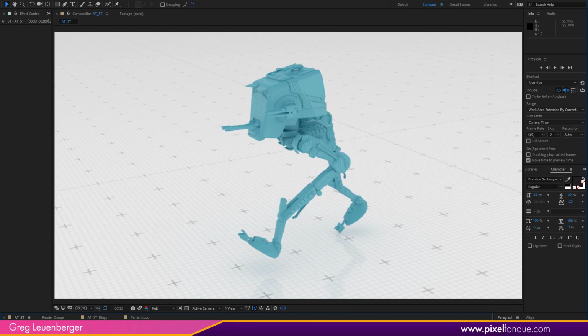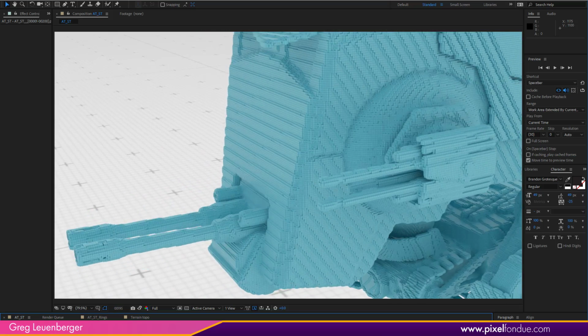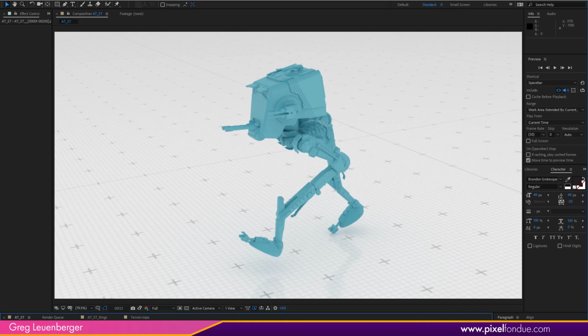And rezzing down. And then you could do just like a wipe or a cross dissolve or whatever you want to get to the full on mesh.